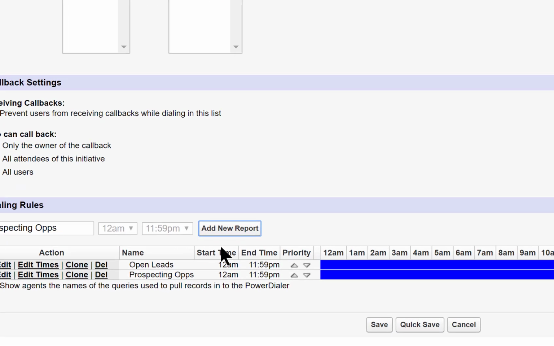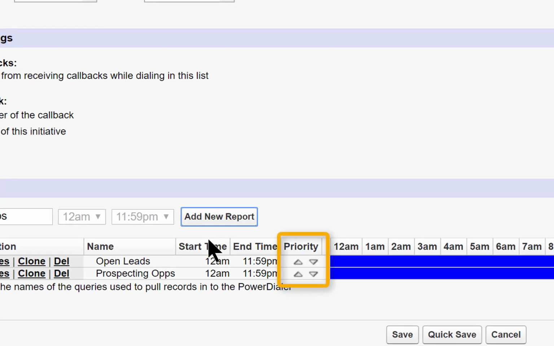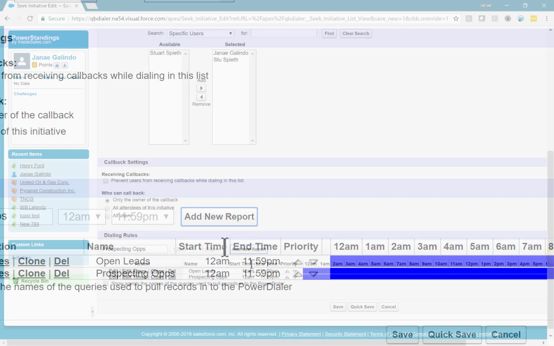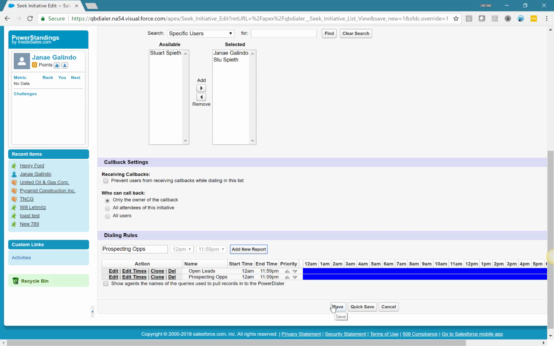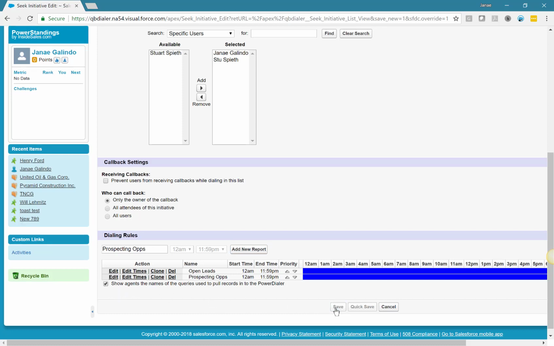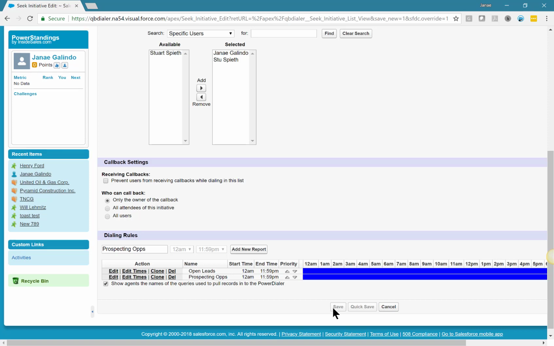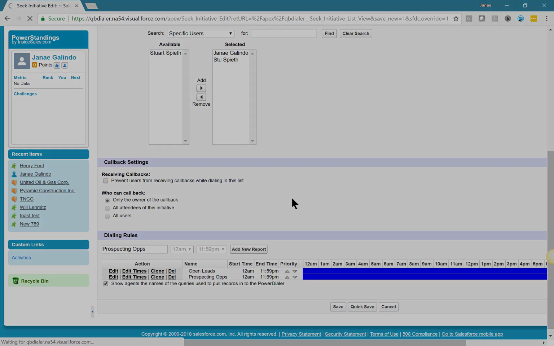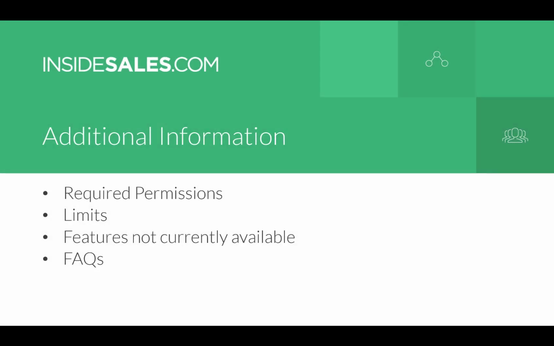As with previous versions of Seeklists, you can move and reprioritize these dialer rules up and down. Before I finish, I'll check the box to display the name of the dialer rule, and then click Save, and I'm done. I've created a Seeklist that is referencing 2 different reports. Now I want to cover some additional details regarding permissions and limitations, then features that are not currently available, and I'll end with some frequently asked questions.